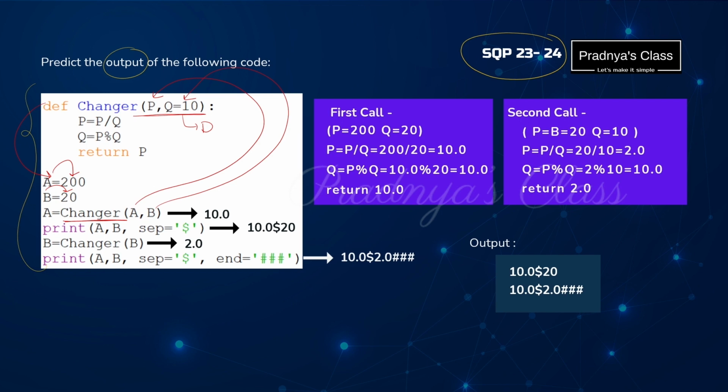So what's the value of P? It is 200. And what is the value of Q? It is 20. 10 will get overwritten by 20 as we are passing values. Now calculate this expression. P is equal to P divided by Q. P is 200, Q is 20. We got 10.0. The division operator gives the result in the form of float.